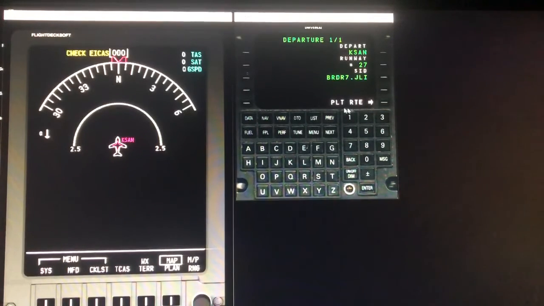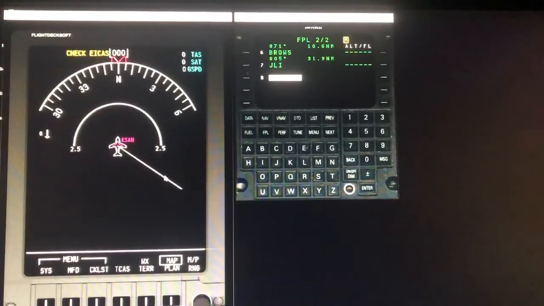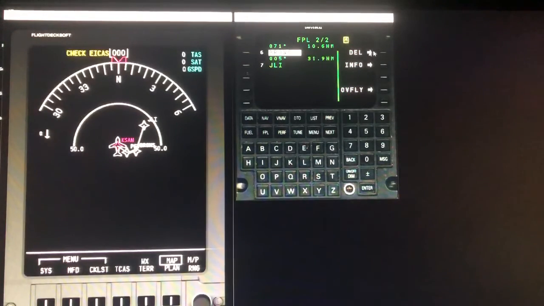Once you're set there, you click the line select key next to plot route, and then what you'll see on the MFD, when you zoom out, is all those waypoints populated. Now, if you want to delete a waypoint, you simply click on the waypoint, and then the line select key next to delete, click twice, 1, 2, and then that waypoint gets deleted. Okay?